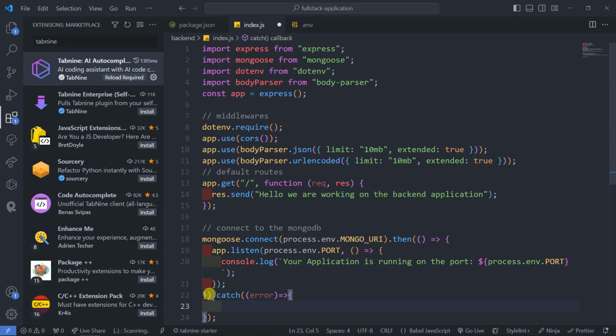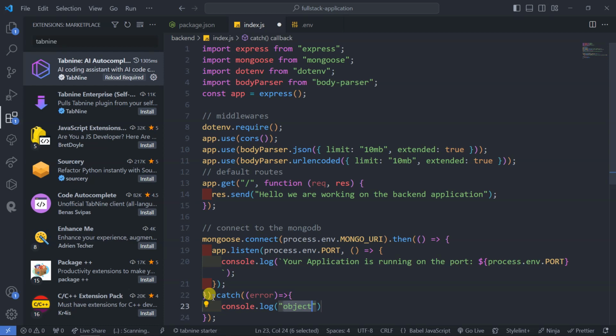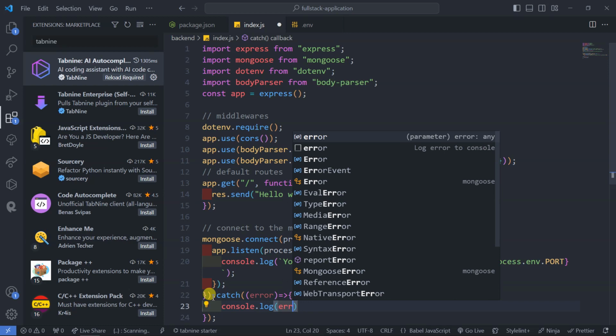For the case of getting an error, you want to console log something on the screen to show there is something which is not going okay. So you type CLG, press enter. Here you can mention the error first of all. If you just want to get the error, what's happening, then you don't need to put the console log message here, just put console log error like this.